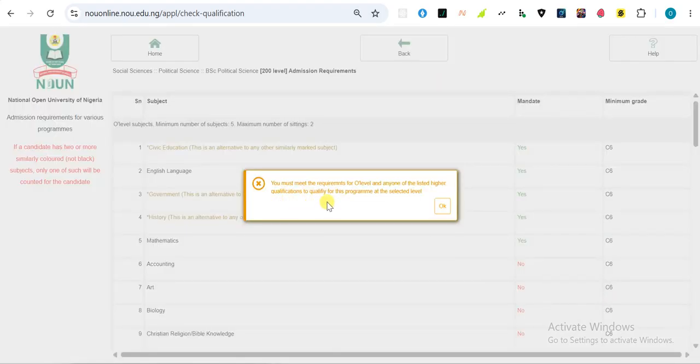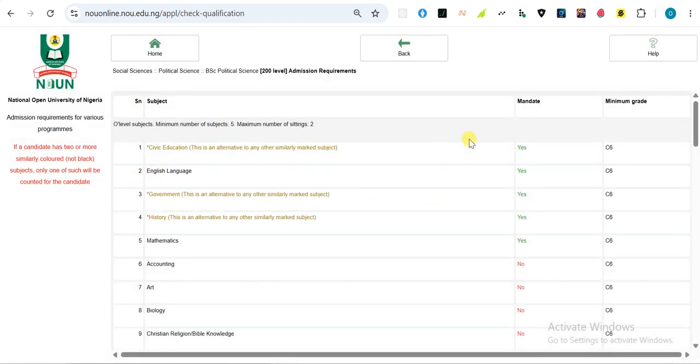Can you see? You must meet the requirement for O level and any one of the listed higher qualifications. It's very important. Here we have five core subjects. Mathematics is important, English language is important. So any of these two or any of these ones are good to go. If you don't have civil education but you have government and history, you are good to go. If you have government, you don't have history, but you have civil education, you're also good to go. So you must have one out of these three.